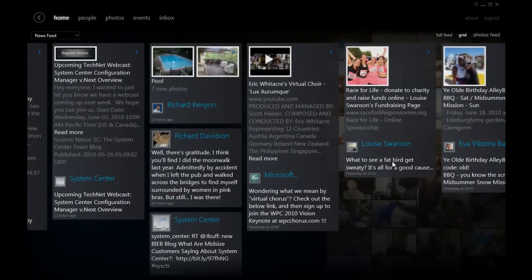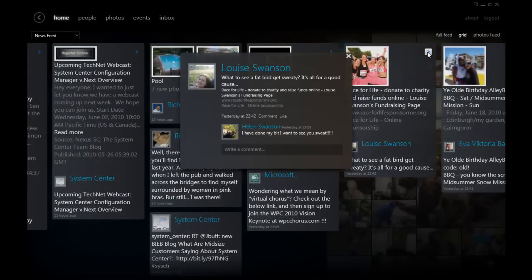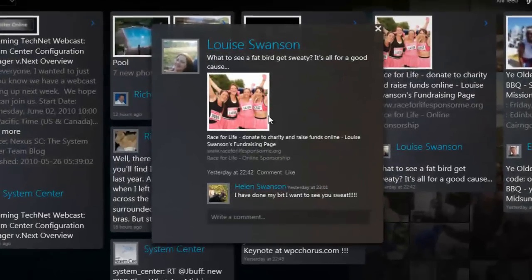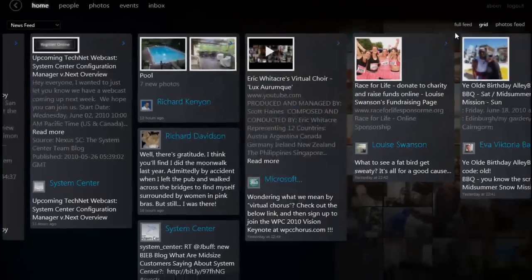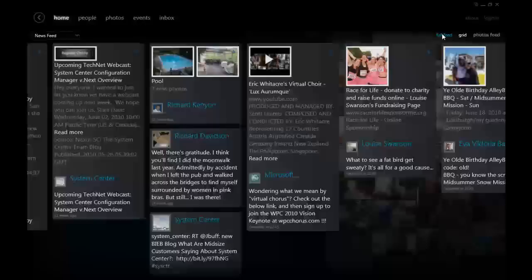If I want to pick a specific post here and look at the detail in it, I can just click on it. It'll enlarge it. It'll show me the entire posting, it'll show me any photos, any comments that are in it. So it's a fairly slick interface of being able to access Facebook information.